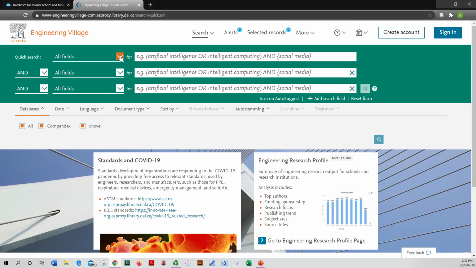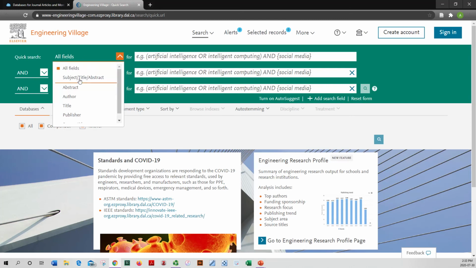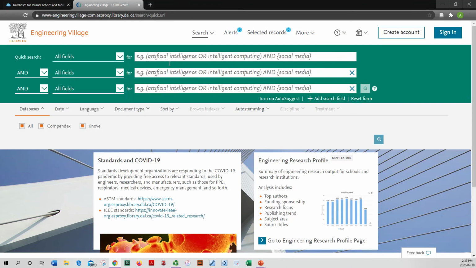This indicates where you can search, so in all fields, subject, title, abstract, publisher, and what else is going on? So databases, we get Engineering Village or Compendex from a company called Elsevier, which is a huge publisher. But we also get the Novel ebook collection from Elsevier, so you can search the ebook collection and Compendex at the same time. So you'd get ebook results plus journal articles, conference proceedings, and lots of different results from Compendex.